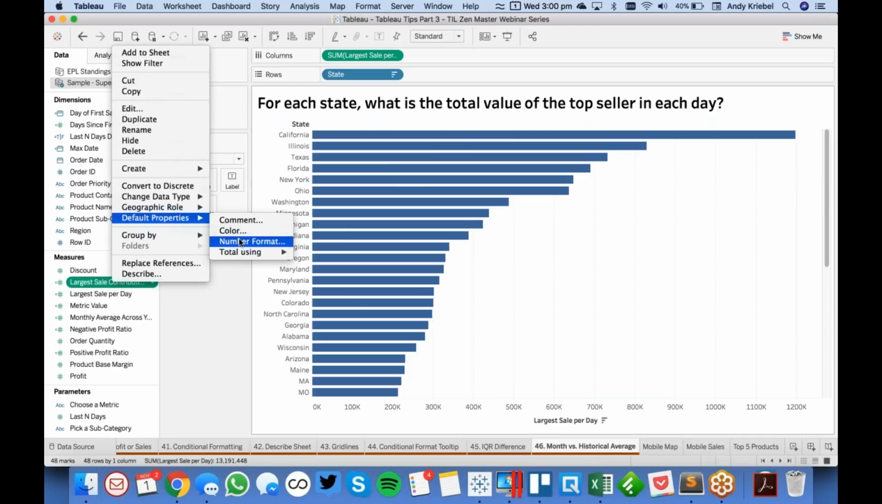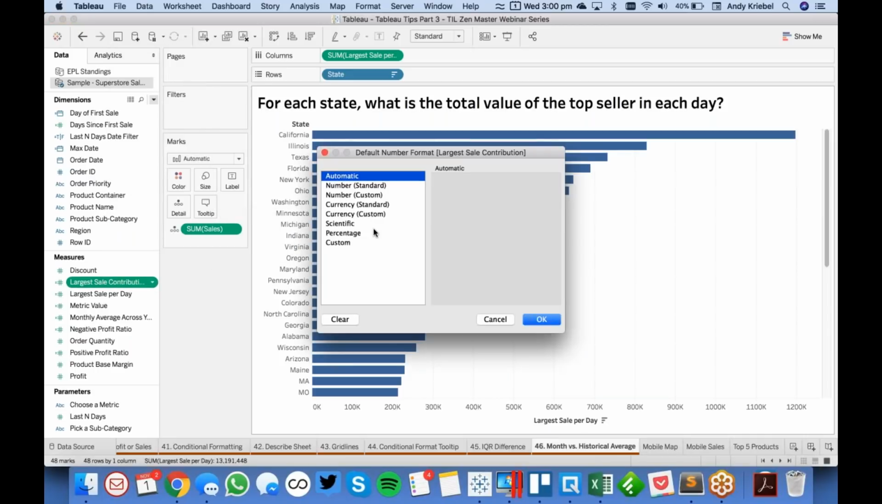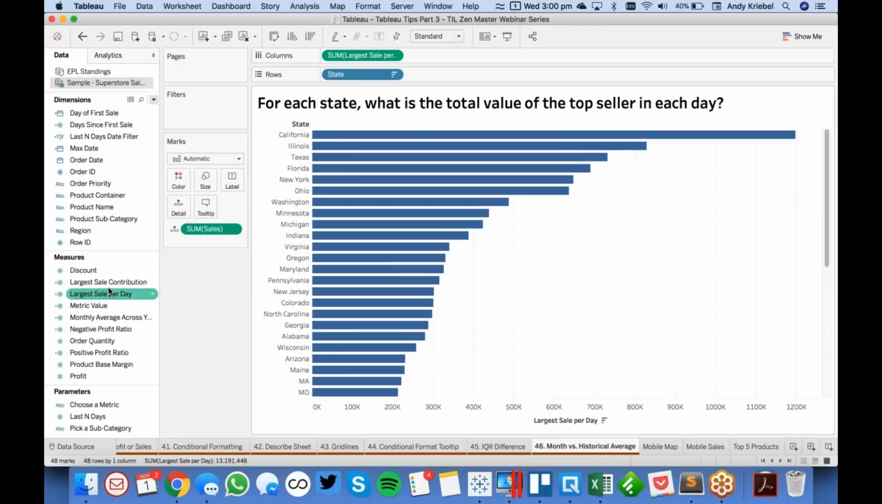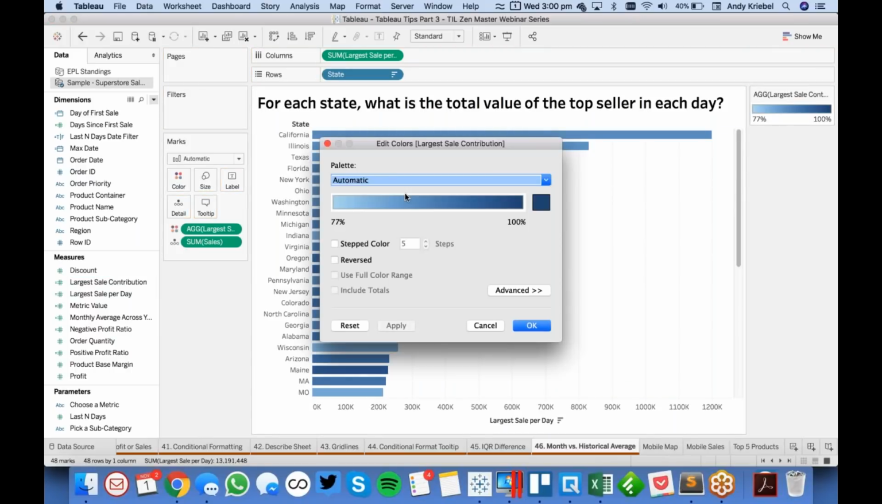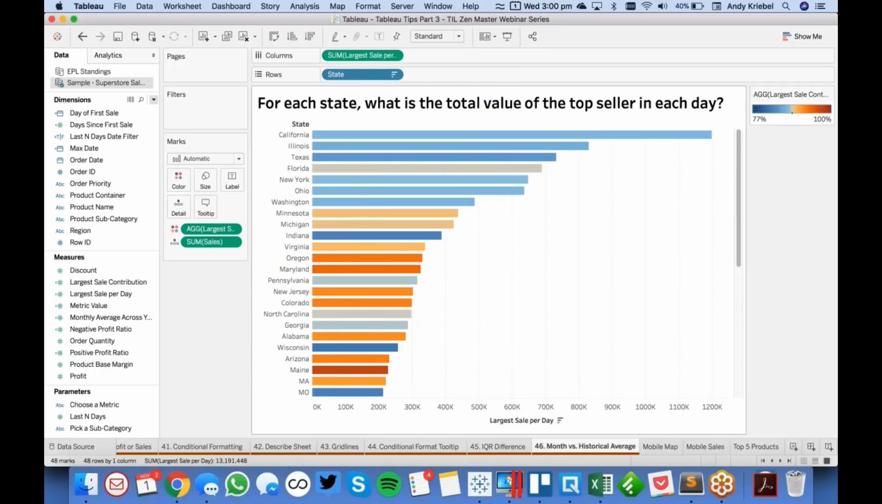Let's default the number format for that to a percentage. And let's drag that onto color. And now we can see, let me make it a 2-color palette. We probably want to reverse this, because you'd want to highlight the ones that are high. This is telling you in Maine, for example, that the single largest seller per day accounts for 97% of your sales. Well, that can't be good, because it's a less diversified portfolio.